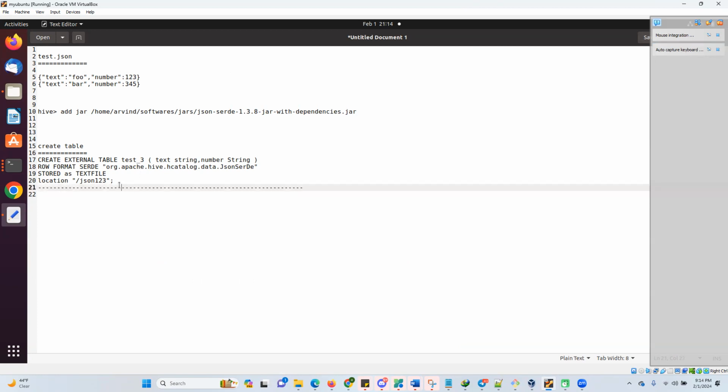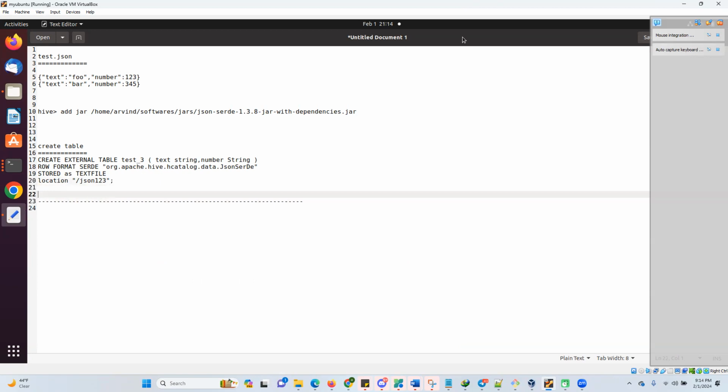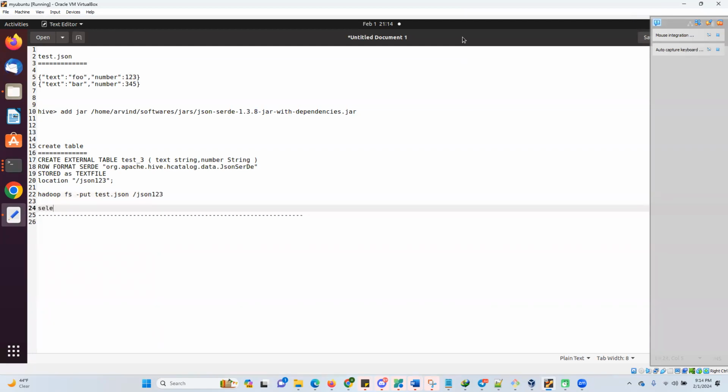After this, you can use the Hadoop FS put command, or you can put the test.json file into this location. After that we will select. No, just a minute.